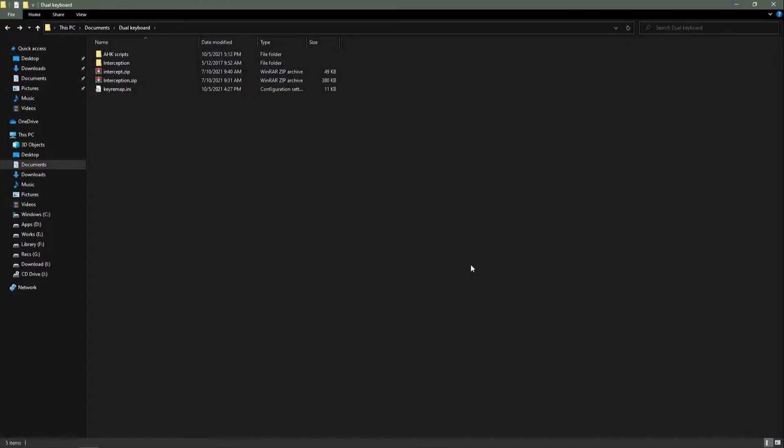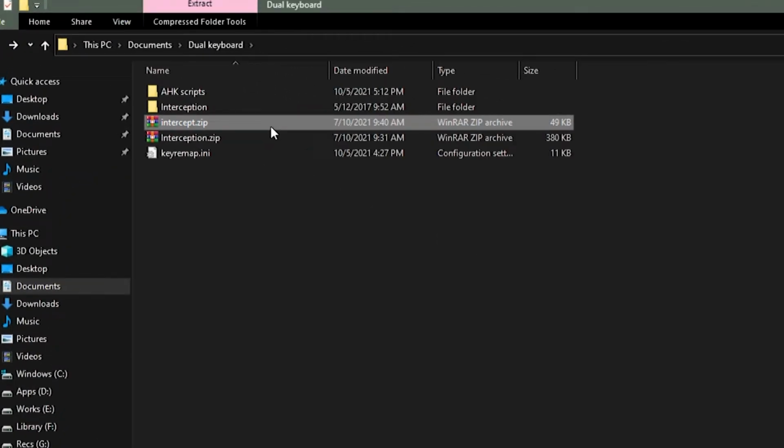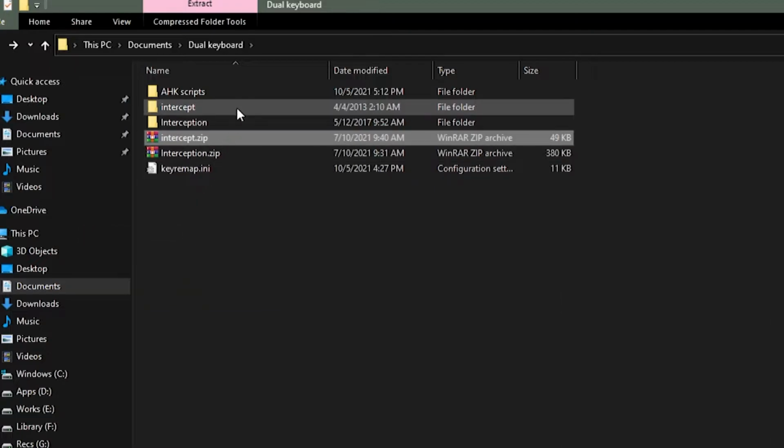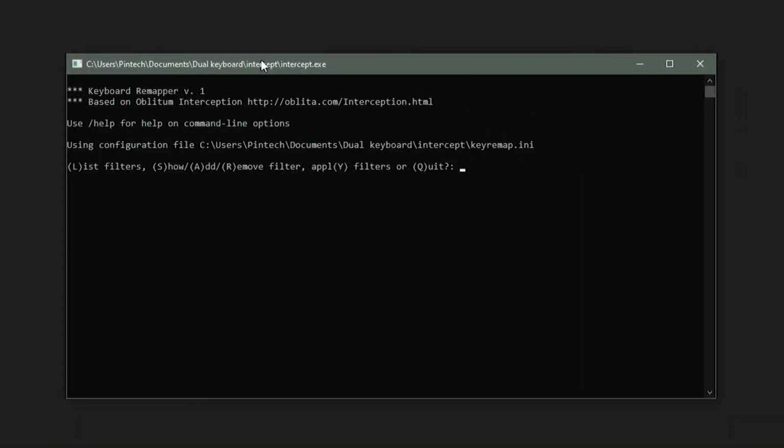Okay, we are here again after restarting the computer. Now we are ready to start using Intercept. Just go ahead and unzip the intercept.zip file, go to the folder, and run intercept.exe. This is the actual tool we are going to be using to teach Windows the difference between our keyboards.